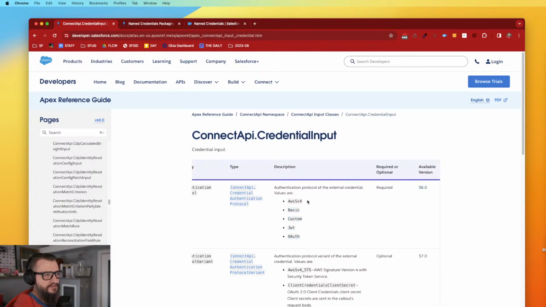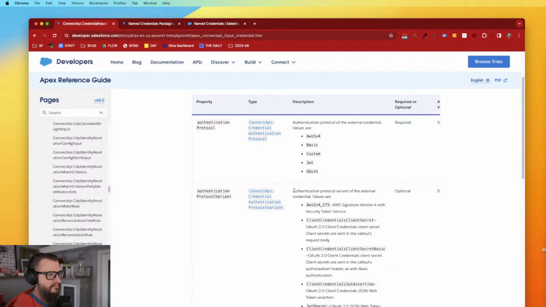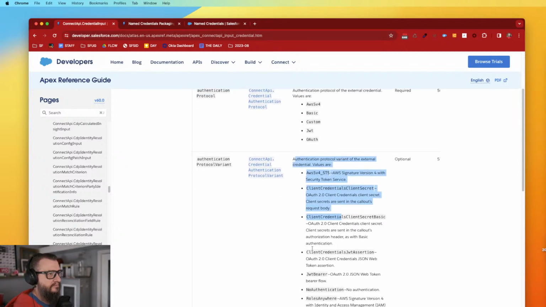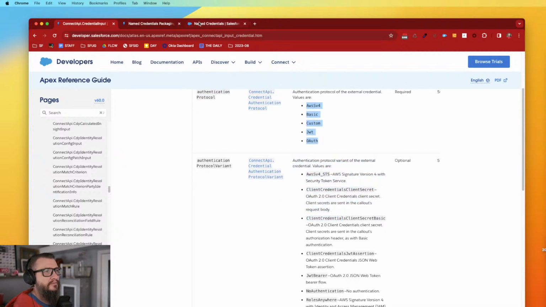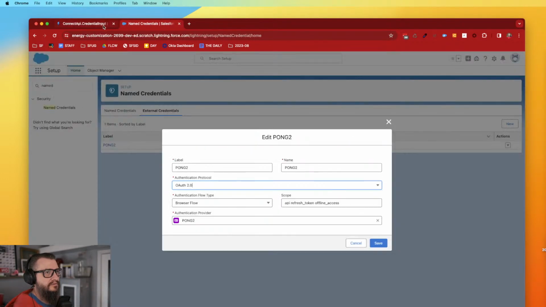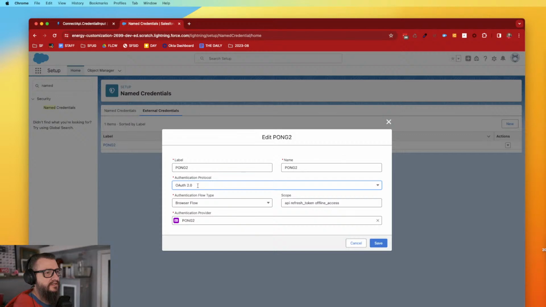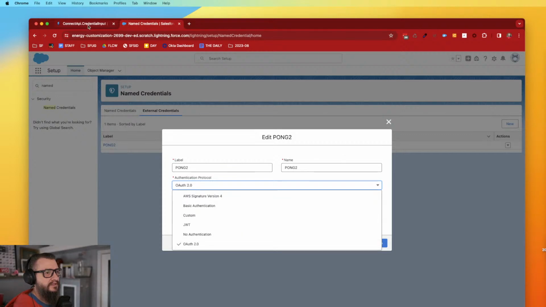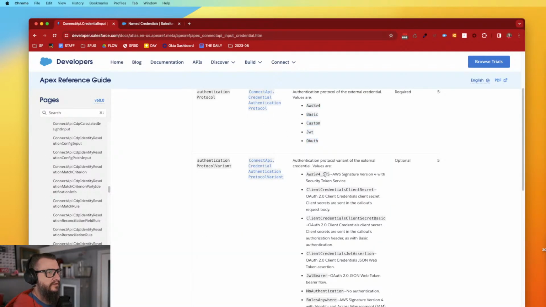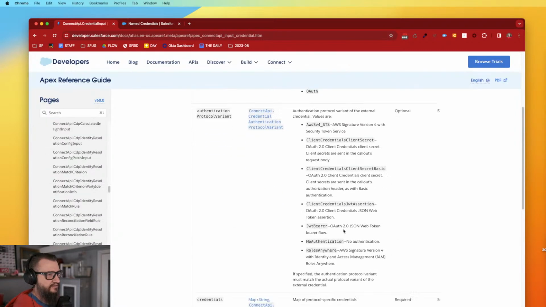Oh, those are just the versions. Okay. Protocol looks like that list. AWS v4, basic, custom, JWT, and OAuth. Okay, so that is that. Variants? I don't know about variants.